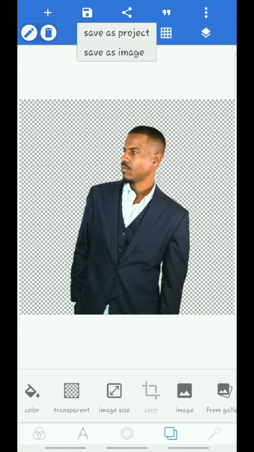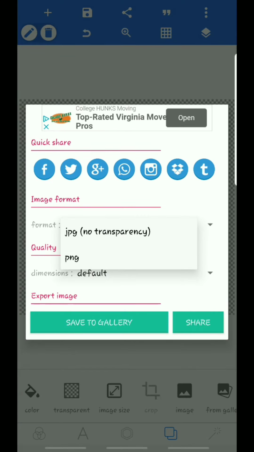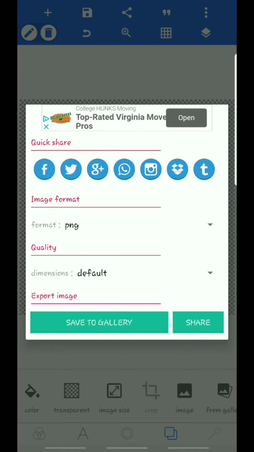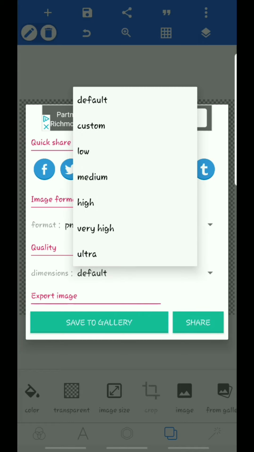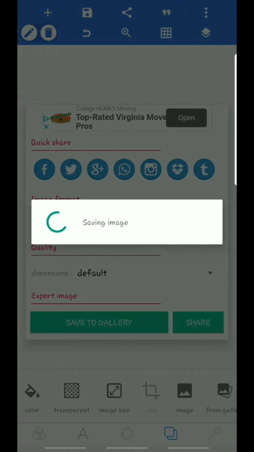If I save it as a project, I can give it a name, and I can come back to it and access it later on. If I click it as an image, it's going to go to my image library. It gives me the ability to save this as a PNG, which is what you would save all images with transparent backgrounds, or you can save it as a JPEG. And the image dimensions, you can even change them from custom to low to medium, high, very high if you want to. And I'm going to click Save to Gallery.